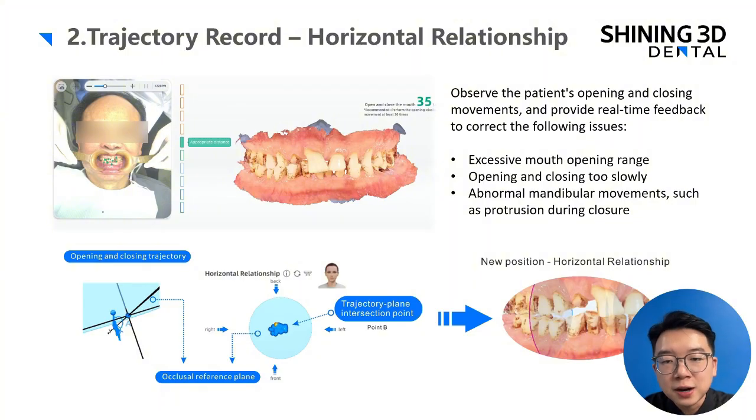And now we can find the new position, and the software will first pre-pick the most repeatable position for the patient. If you want to adjust, you can select any point on the interface, and that would be the new horizontal relationship, the healthy horizontal relationship for the patient.